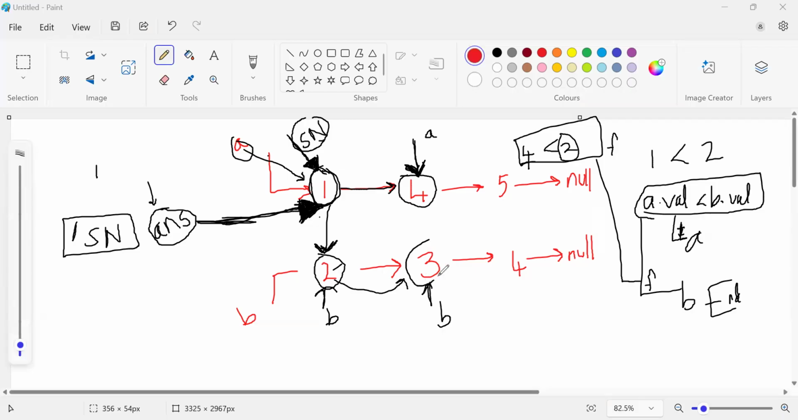Again, I'll compare which two, guys? I'll compare A node value with B node value. A node value is 4. B node value is 3. And this condition is false again. Then what do I need to do? I need to link this particular 2 to 3.